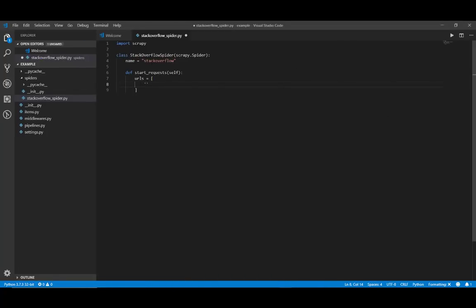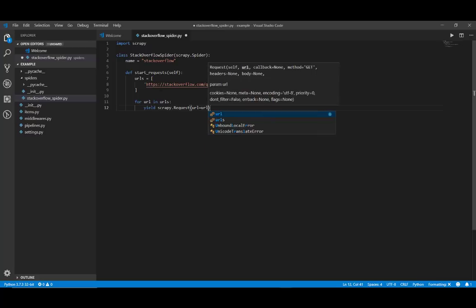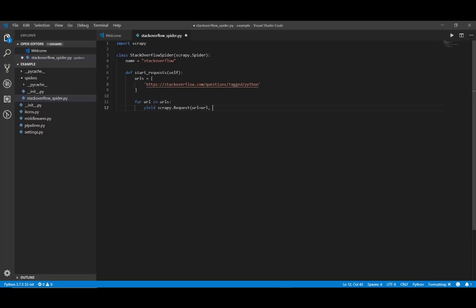We want to put that URL inside the URLs list so that it can be requested, and then we're going to loop over all the URLs in our URLs list, and we're going to say that we want to yield scrapy.request. First you say the URL that you want to parse, so we're passing that in, and then we want to define the callback, and we're going to pass back a function that we're going to define, which is self.parse. So essentially every URL that you go through is going to call this parse method that we need to define right now.